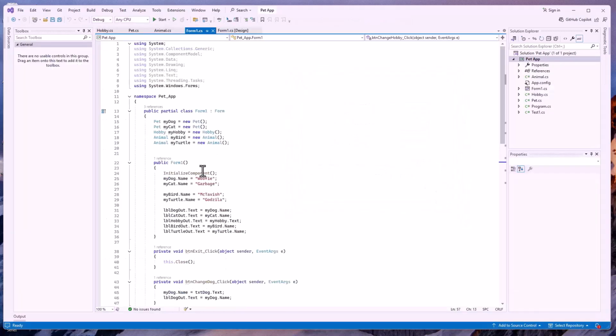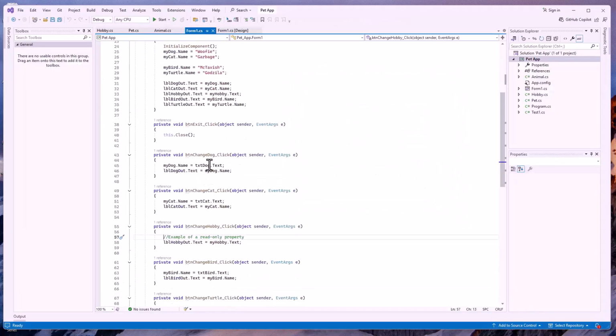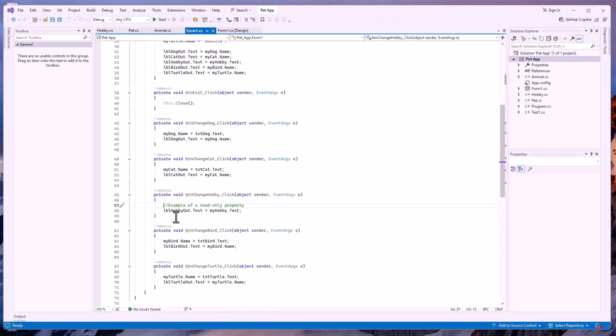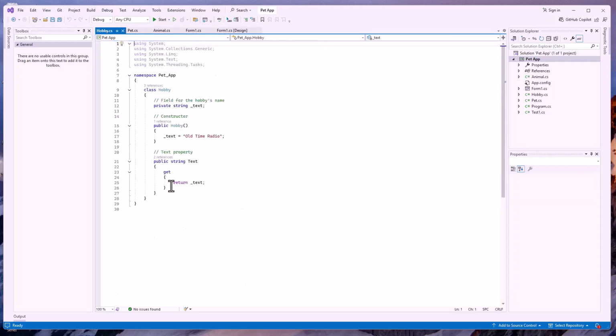All based on this code right here. Here are our buttons to make the change. And you can see they have the example of the read-only property. In all the other cases we're taking the text field and using the class, myCatName is equal to textCat.text. But we can't do that for the hobby button. We'd have an error here if we try to do it because that class is set up as a read-only property. There's no set here at all.